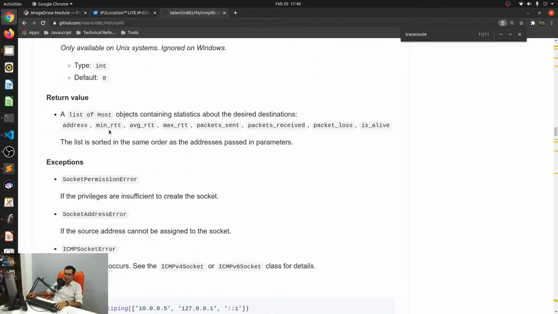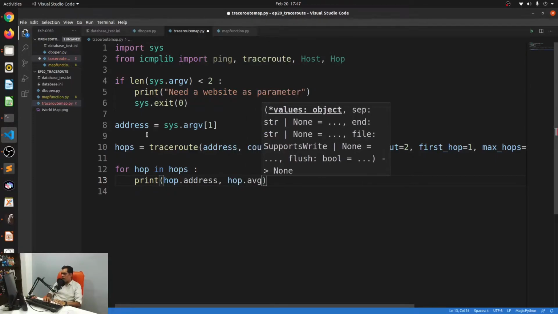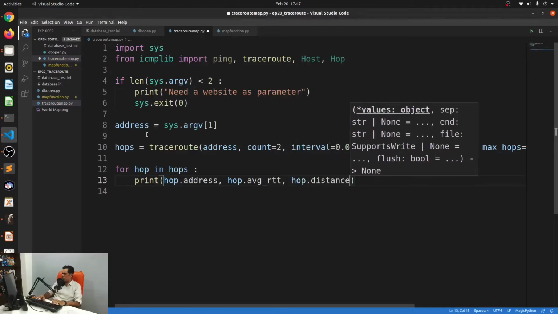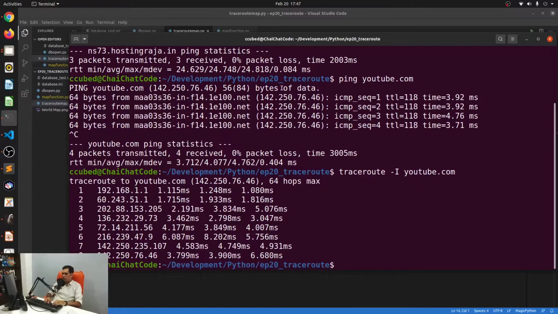So the host has address, the minimum round trip time, I keep forgetting, the average round trip time, and the maximum round trip time. The only thing I'm actually concerned with over here is the average round trip time. So I'm going to use that and print that. So that's the address, hop.avg_rtt. And then it also had a distance, right? I'm not sure what's in the distance, but let's just look at it. So let's just look at this very simple program that we wrote in Python.